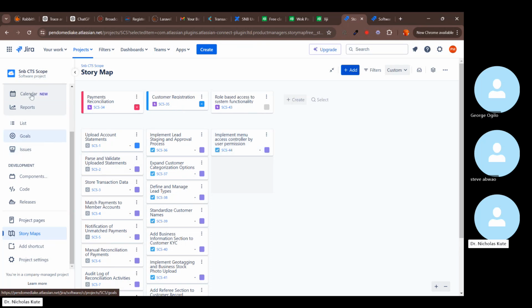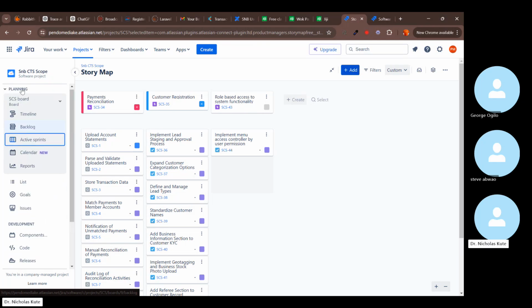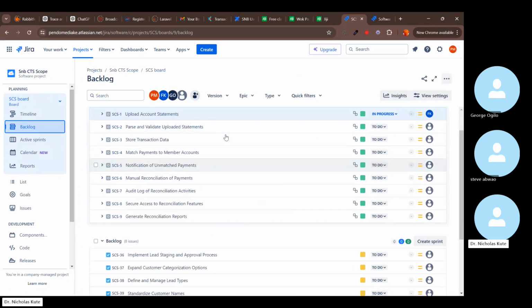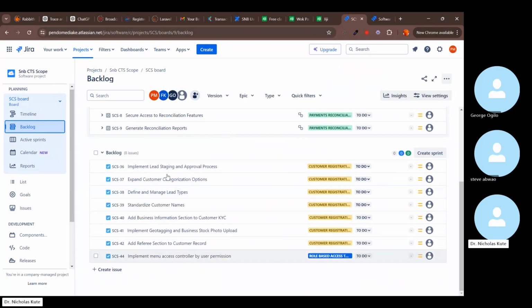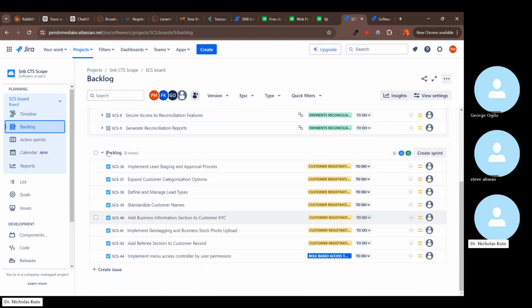Then if you go back to your backlog, in our backlog there's this new epic that has come here, you can see. Implement menu access controlled by user permissions, and it's in this role-based access to system functionality. Yeah, so that's how you organize your Jira board so that it's easy for you to tell which tasks are in which epic.